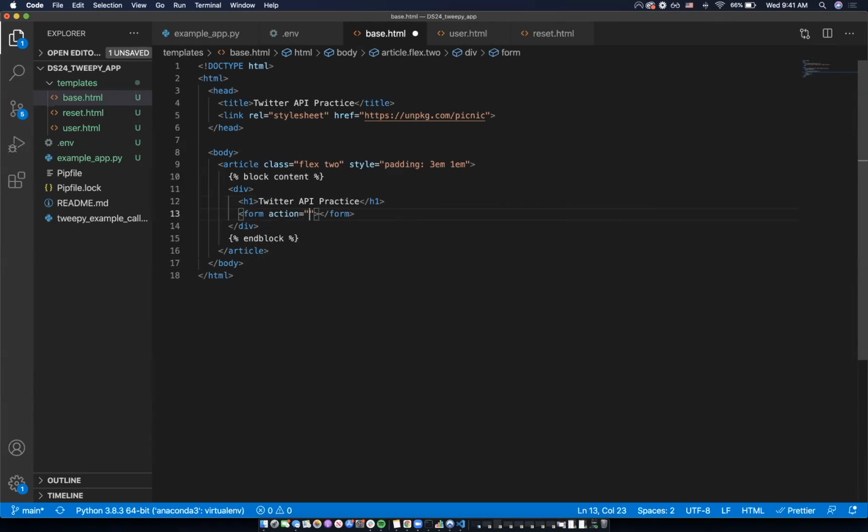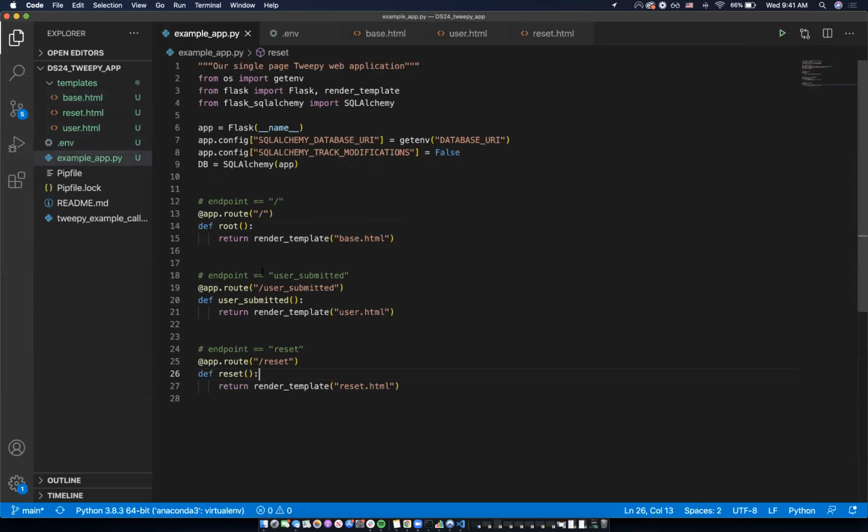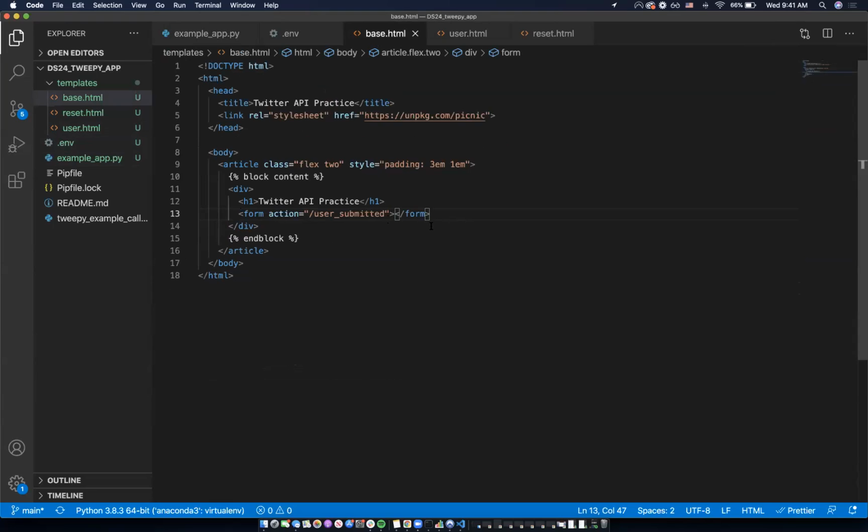So I'm going to say form action. What this action does is send us to a specific URL endpoint. I'm going to say user submitted. So this is going to be a form. If we go up here to the example app.py, you can see I have a user submitted route. Whenever I click on this form button, we haven't added the button yet, but we're going to make a form right now. Whenever I submit this form, it's going to redirect us to user submitted.